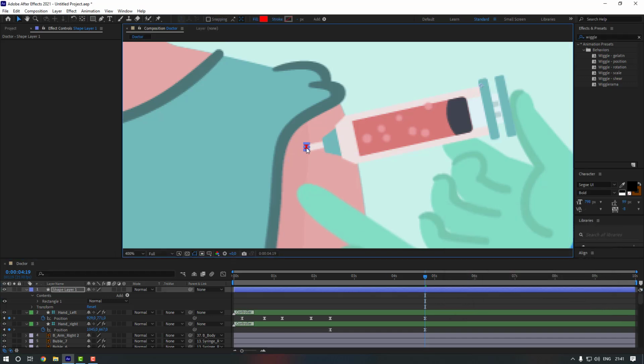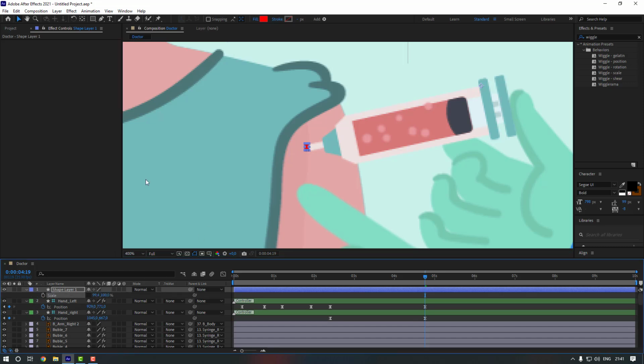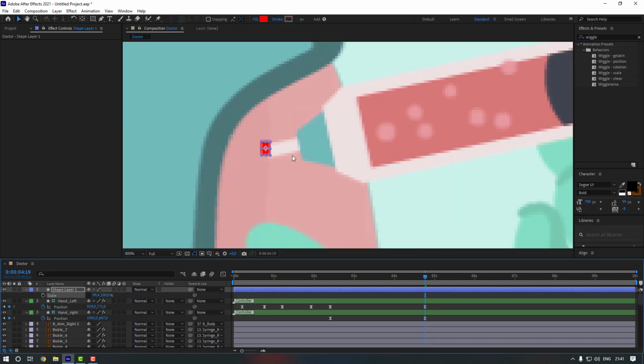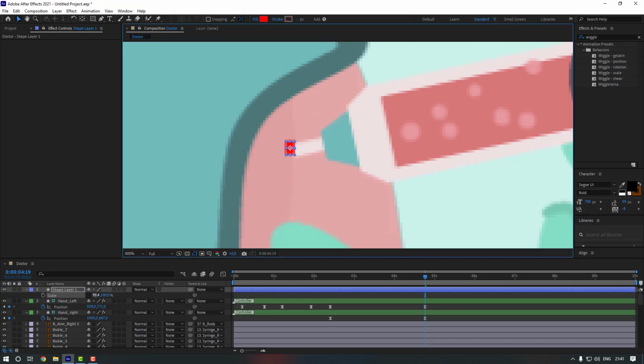Now let's select it and let's move it to here. And let's press S, but before we change the scale, let's hold Ctrl and double click to here to move the anchor point to the center. Now let's zoom a little bit and let's change the size like this. And also let's select the shape layer and press T. Let's change opacity like this. And let's move it to here.